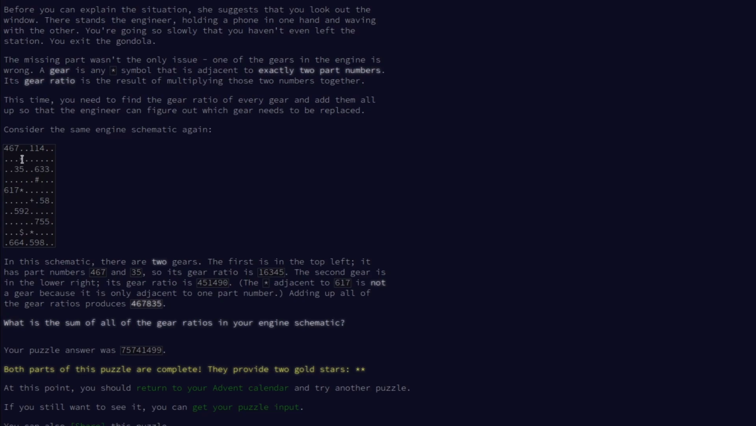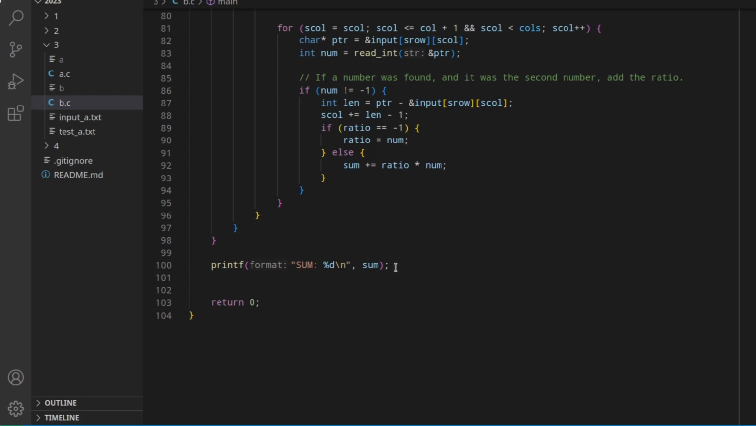And you do that, so you take all of these stars, if it has 2 numbers next to it, multiply it together. Again, in the input, you can assume that no stars have 3 inputs next to it, and all of the gears that only have 1 input should not be counted. Yeah, and again, we just add everything up to a big sum and print it out.